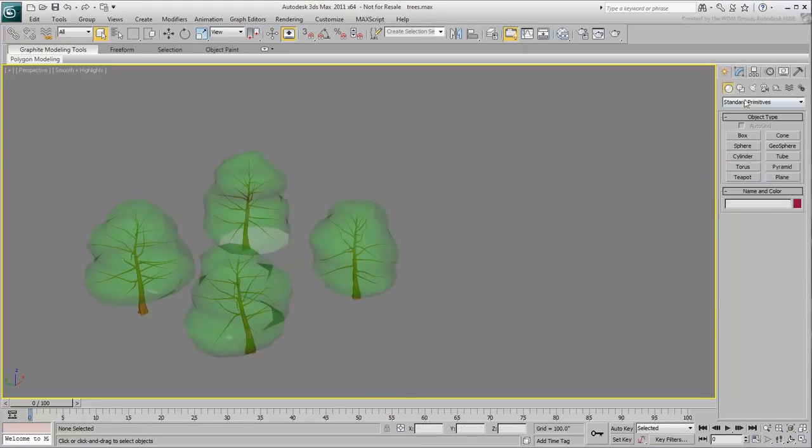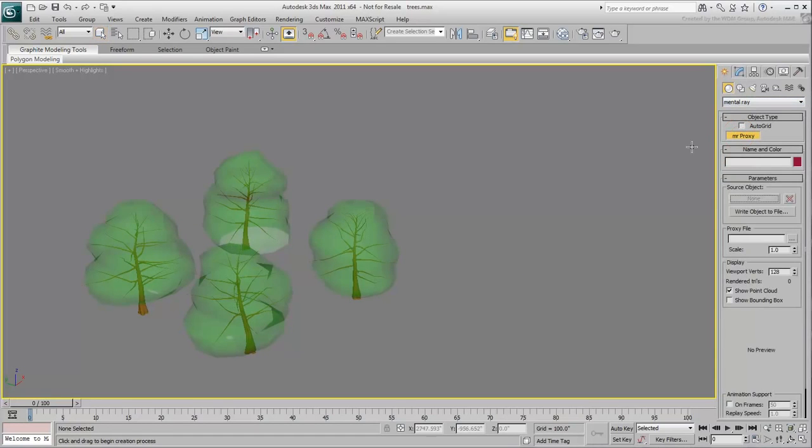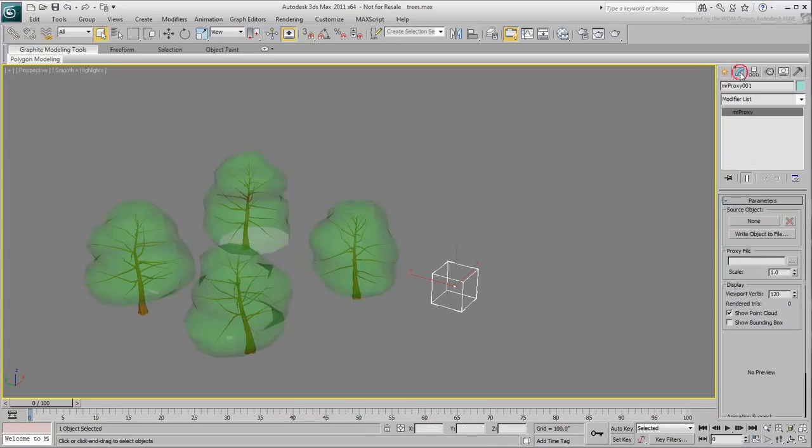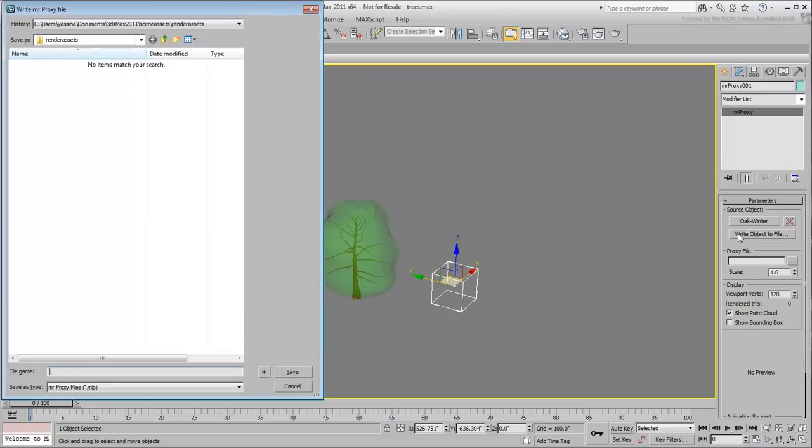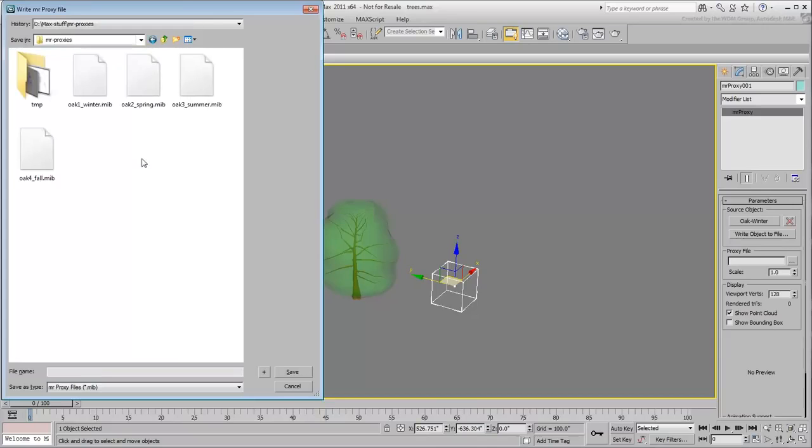Go to the Mental Ray Create sub-panel and choose MR Proxy. Click and drag a proxy object of any size, and then go to the Modify panel. Click the None button under Source Object, and then select a tree, for example the winter tree. Click the Write Object to File button. Navigate to the folder where you have placed the scene files you downloaded for this tutorial, and then specify a name for your MR proxy, for example, My Proxy Tree Winter.